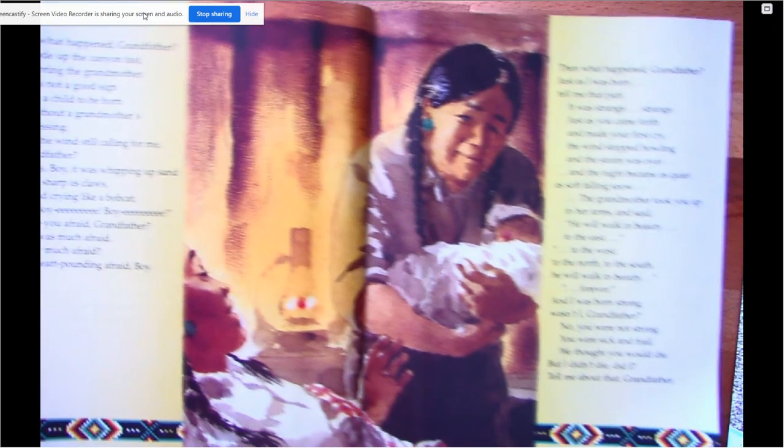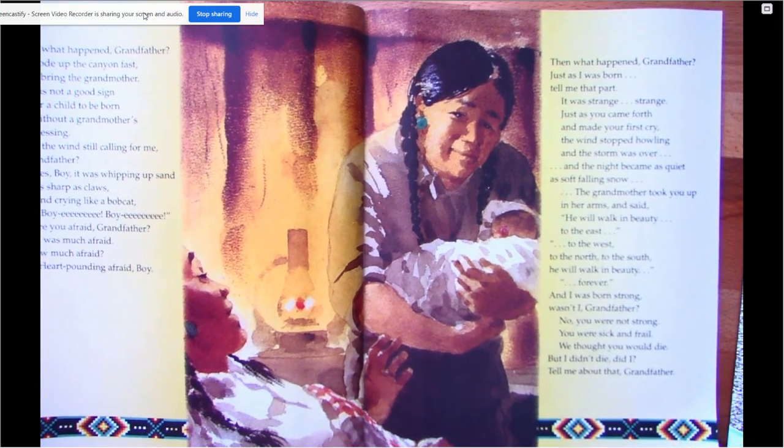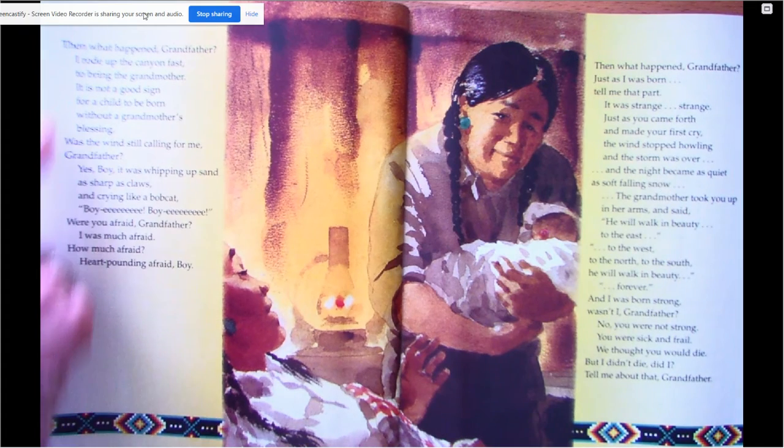Remember, look at those illustrations. Think about who was just described in the story.